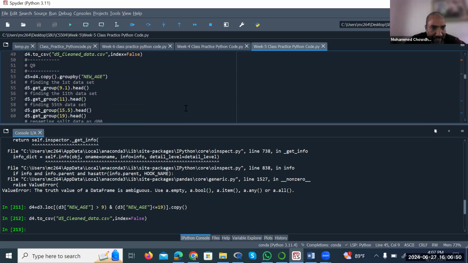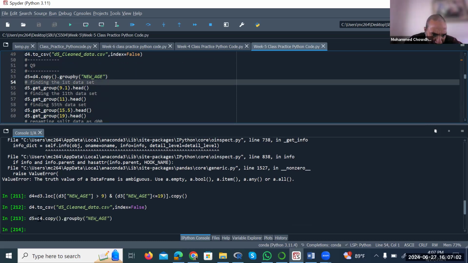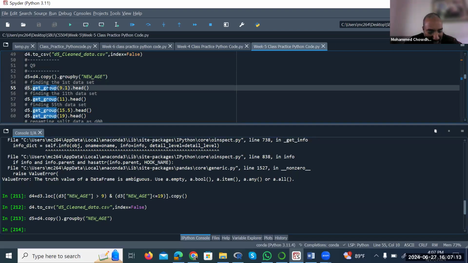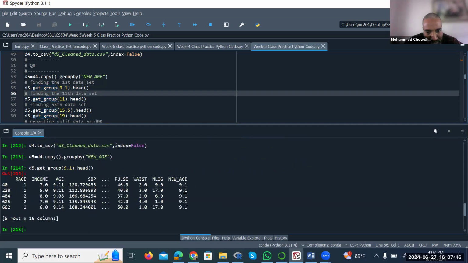Okay. After that, I want to subset the default data by the age variable. If I run line number 53, the default data is subsetted, grouped by the new age variable. Now take a look at that. Now we have one data set for age 9.1. In this case, if you take a look, the new age variable has the value 9.1.